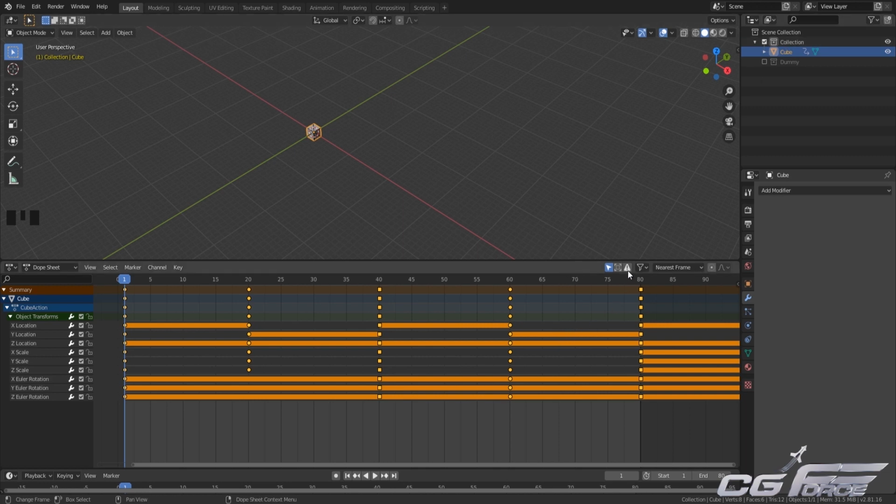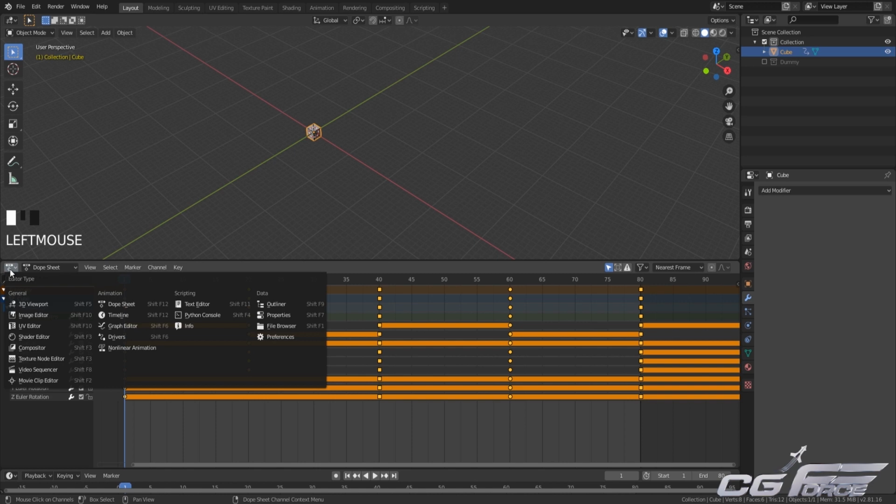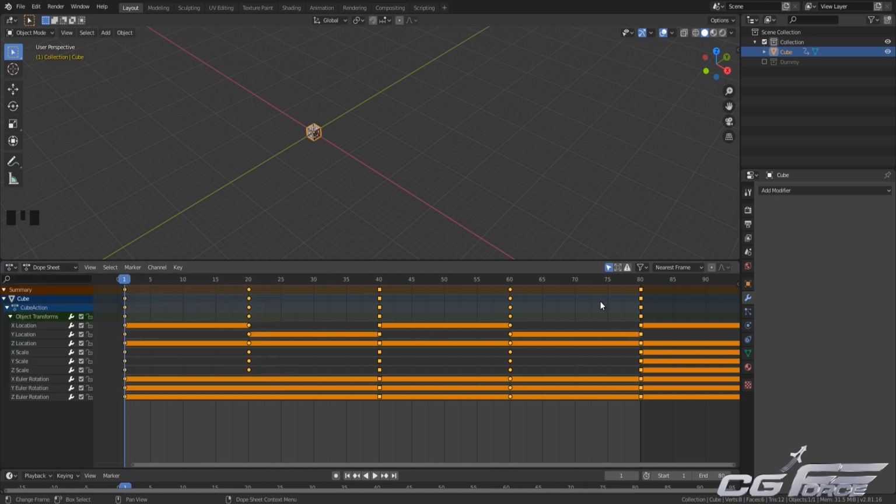So similarly, we also have these errors, which are going to help us to see the errors in our timeline. This is actually related to another editor type of animation, which is the drivers. So this is also a tutorial for another time because these two are a little bit advanced for beginners. So we'll talk about it in the drivers tutorial.